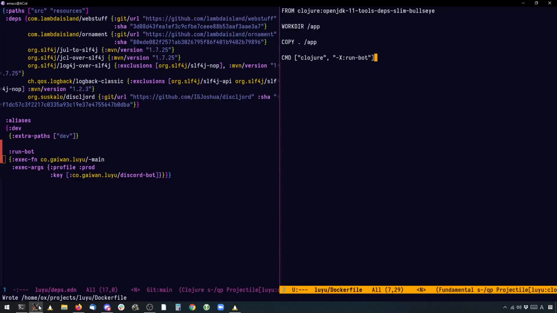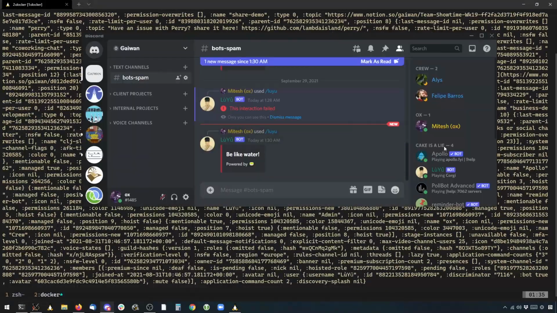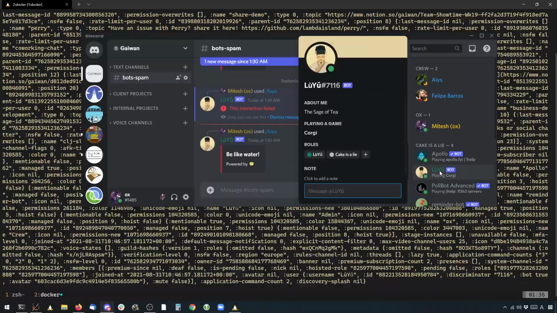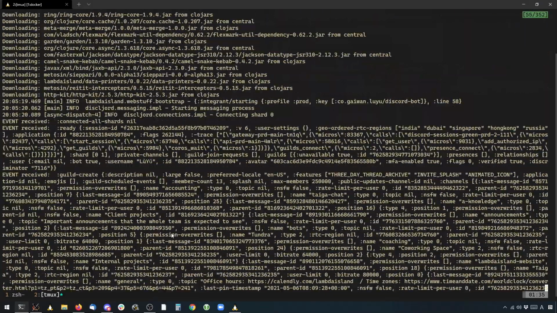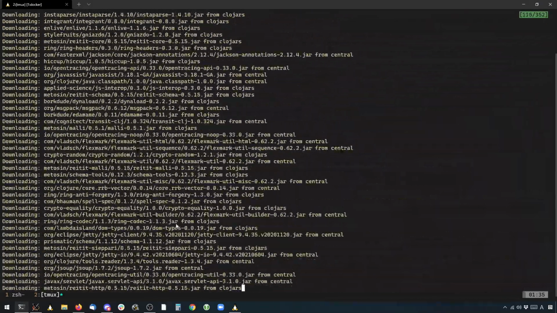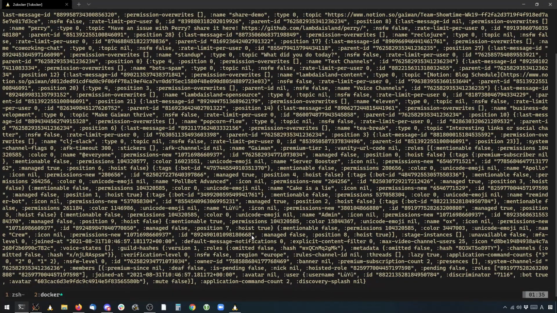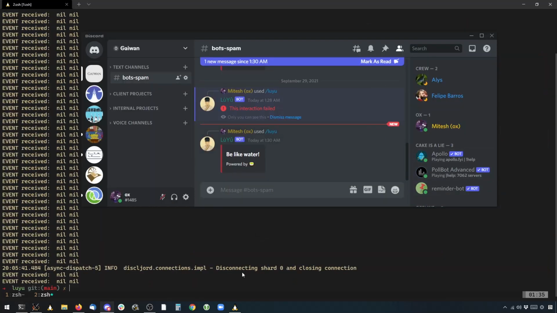Okay, so here we can see that the bot is back online, but the bot this time was built completely inside the container, right? We don't need a host. We don't need any dependencies on the host to build this except for Docker. So that's sweet. So let's exit out and our bot is offline again.